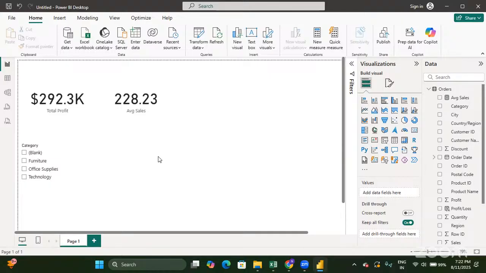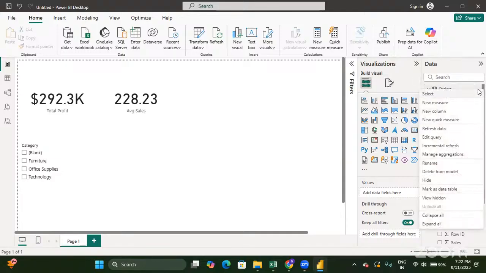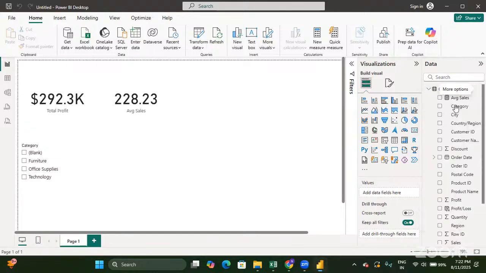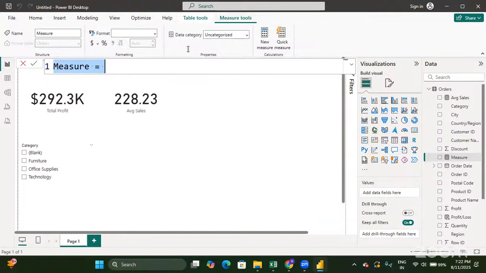So first of all, are we going to create a measure or column? I told you the requirement. The requirement is the total profit coming from furniture category. So is it a measure or column? Obviously, it will be a measure, right? So select the table name first of all. When you click on the ellipsis, you'll get the list of options. Click on new measure. The contextual ribbon, measure tools, gets open.